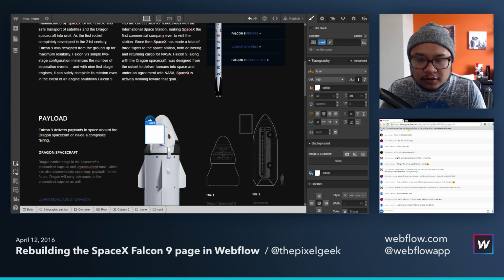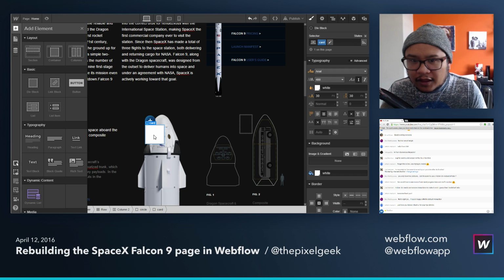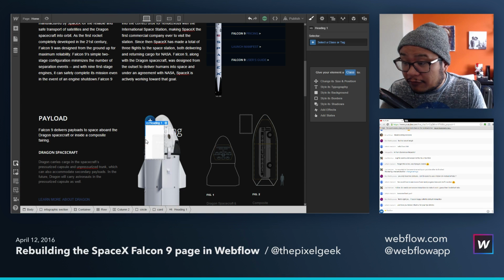Alright, let me take a look at what it looks like. Okay, it's going to be white, and inside of that we have a piece of text. We're going to use a heading of 5. Cool.